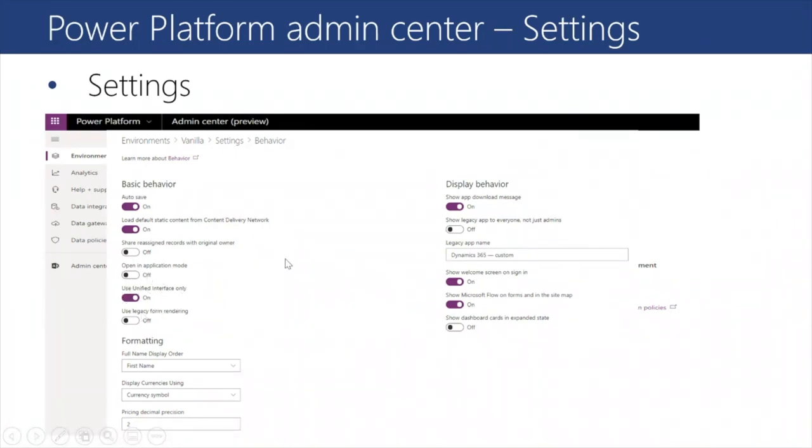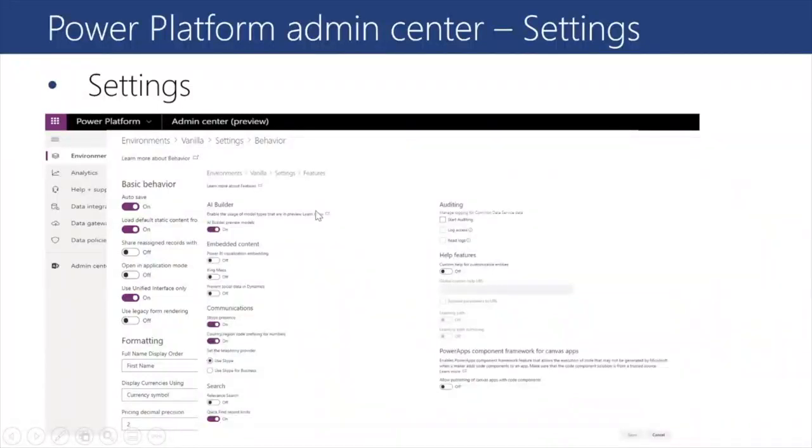And another example around the features: when you click on features, you can see a list of features which can be enabled for that instance, like AI Builder, like Skype, like Bing Maps.